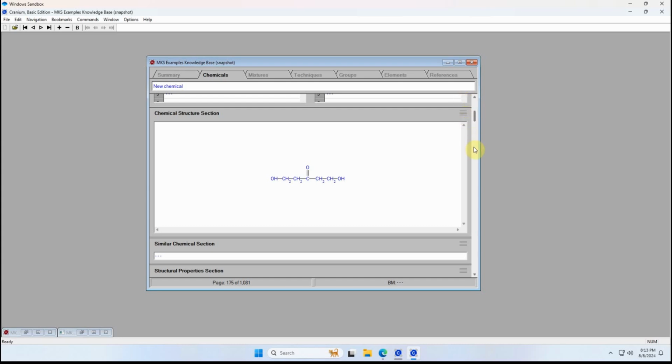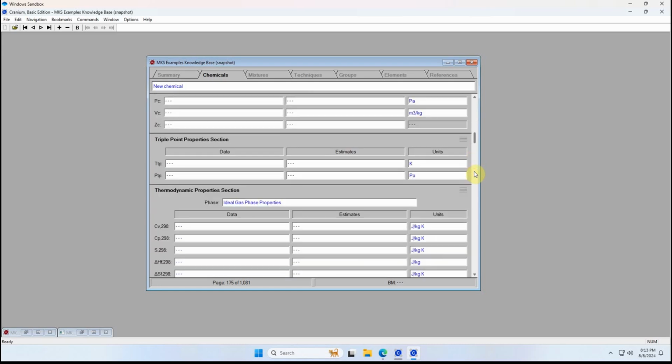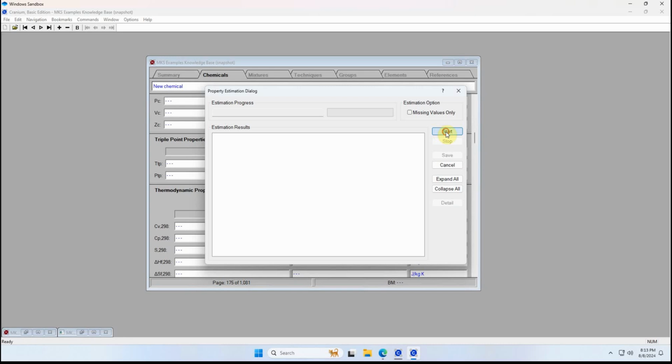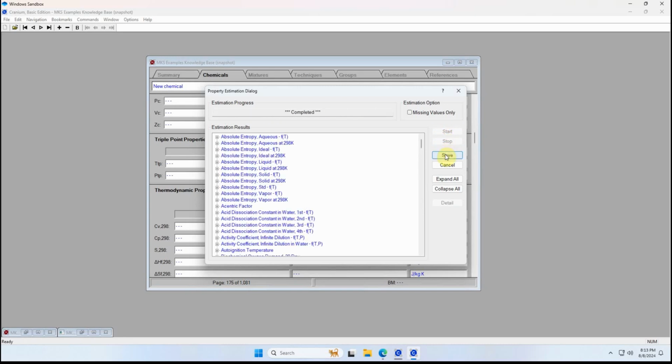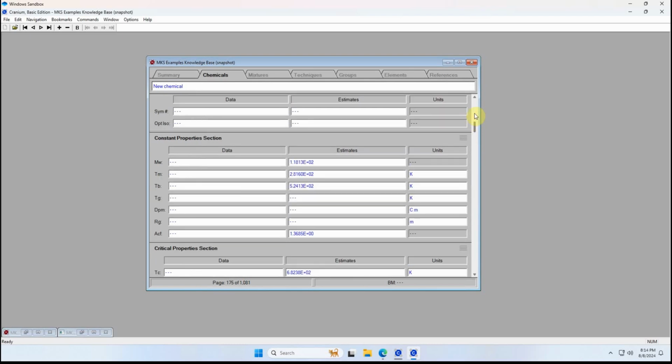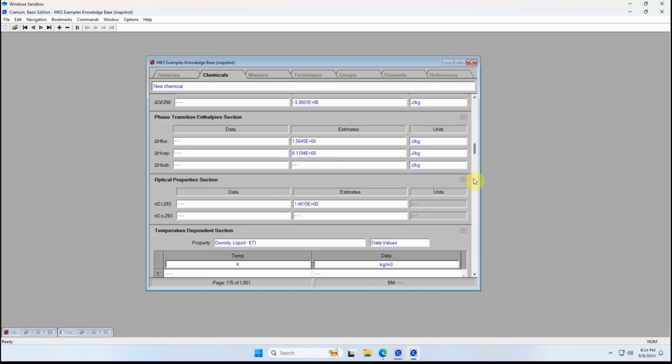Scroll down the page to see that no property values are available for our new chemical. As before, select the Compute Estimates command from the Commands menu. Press the Start button, and then press the Save button. The estimated properties are stored in the current knowledge base and displayed on the current chemicals page. To estimate temperature and/or pressure-dependent properties, we must first specify a set of temperatures and pressures.